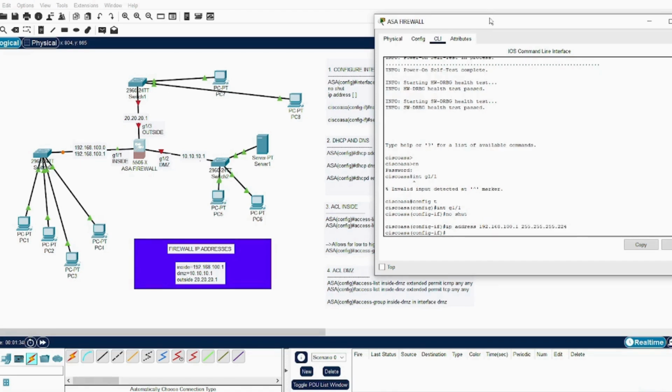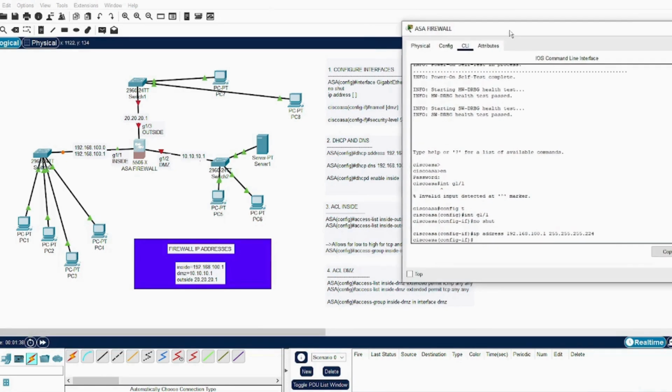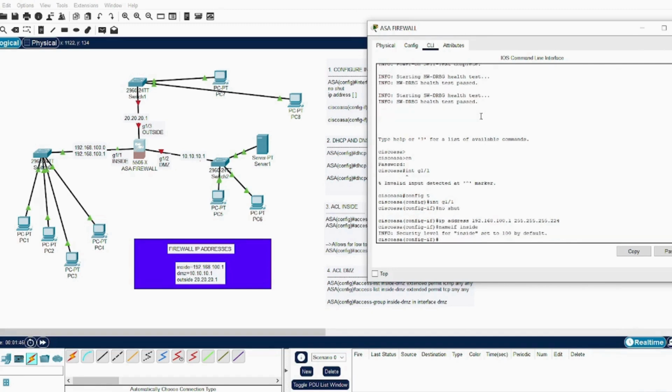Next, I'll give the interface a name as well as a security level. The security level will play a part in traffic filtering. A network with a high security level can send communications to a network with a lower security level. However, a network with a lower security level cannot send communications to a network with a higher security level. The communication will be blocked by the firewall.